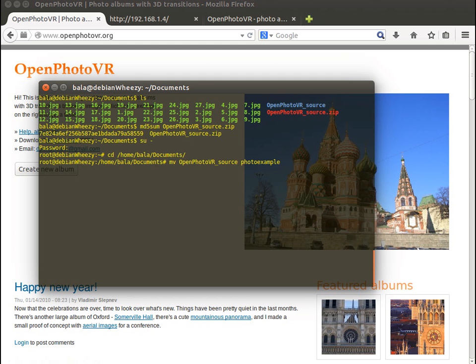Now what I'm going to do is move that particular file into photo example. Right, next move the photo example to /var/www. For this to work, we have to do apt-get install apache2, hit enter. I have already installed this. Once this gets installed, you have to do apt-get install php5, press enter. I have also installed this.